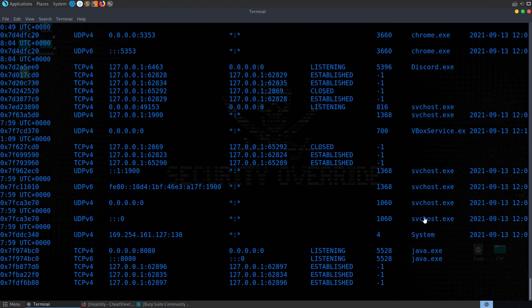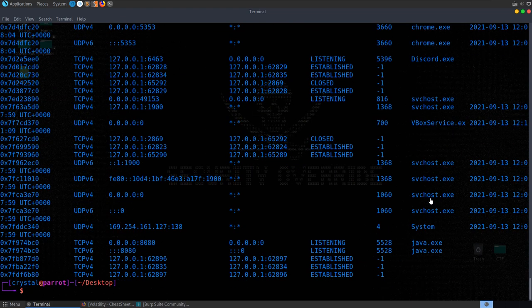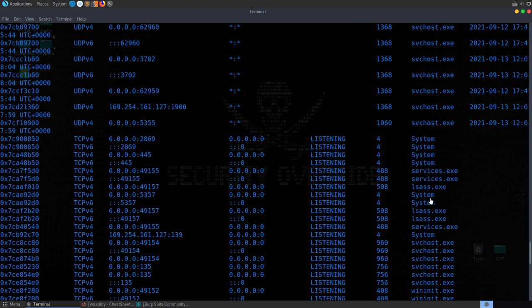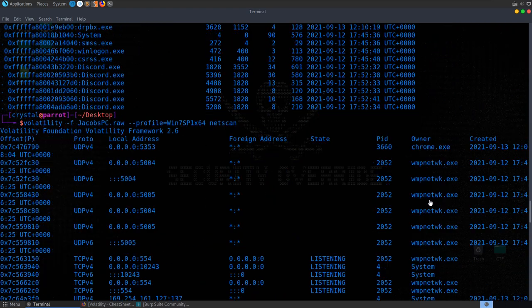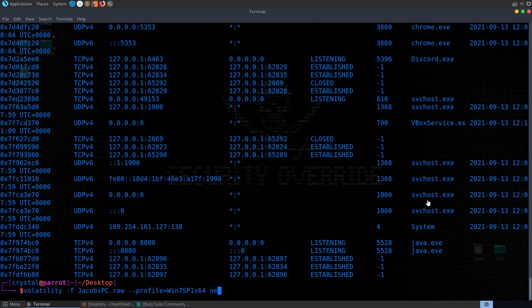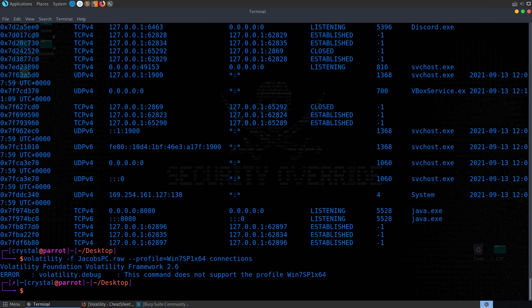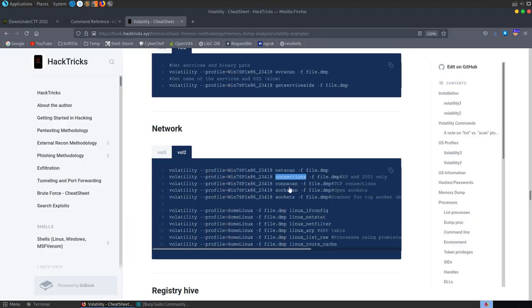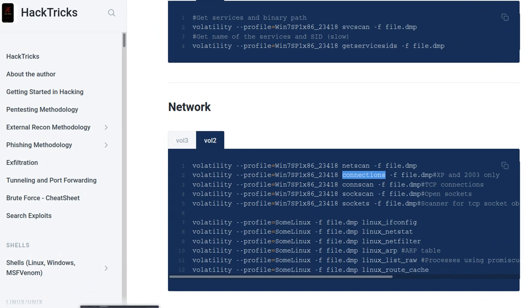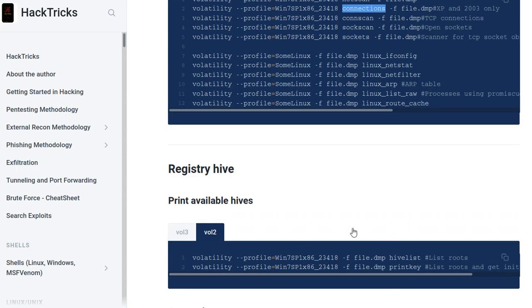And this is going to bring back all of our connections, and we can see the binaries that are associated with them. Again, not seeing anything particularly interesting. Let's try connections. Okay, can't use that command. Conscan, TCP connections. Okay. All right, let's keep going through.